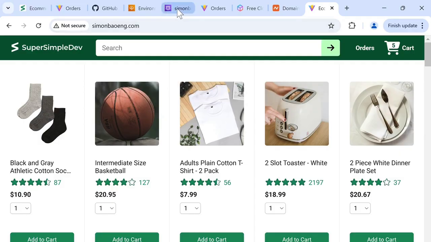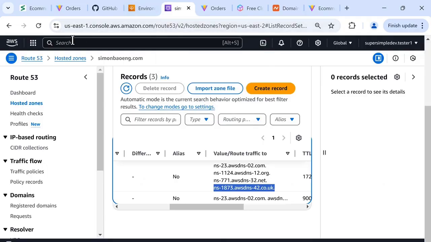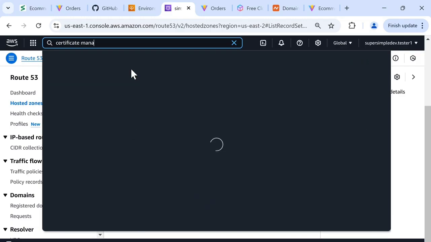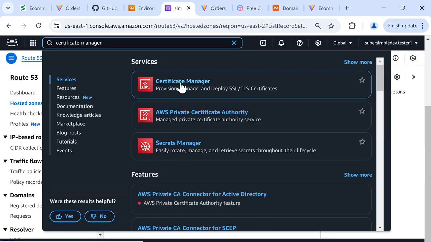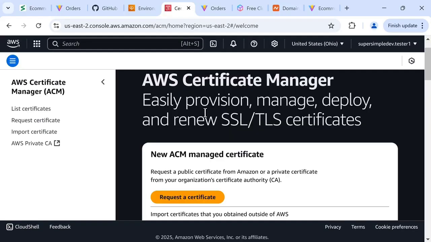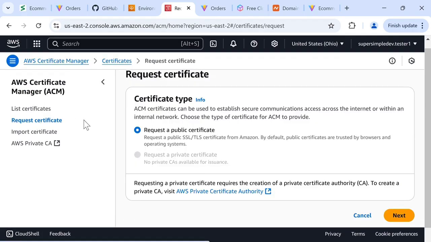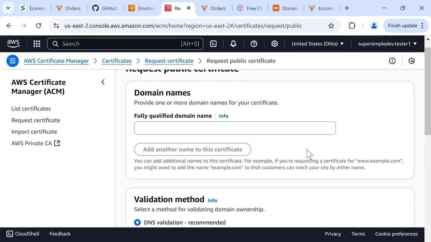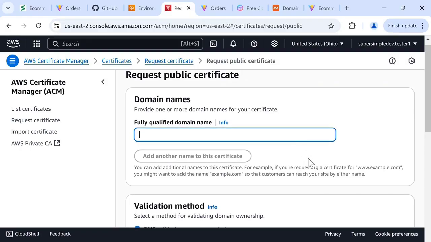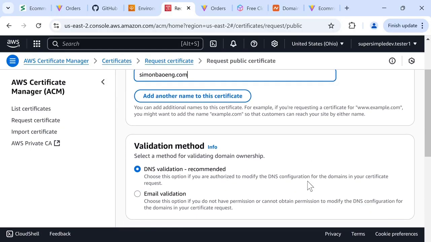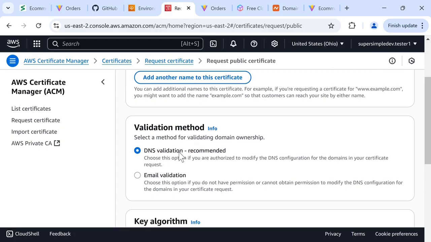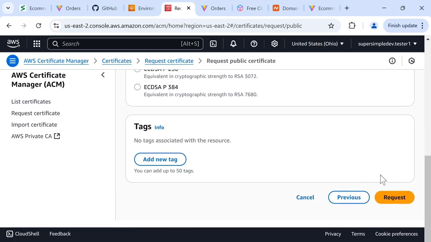So we'll go back to AWS Route 53, and then at the top, we'll search for another service called Certificate Manager, and click here. And we can request a certificate. If you don't see it, you can also go in here and click Request Certificate. We'll use the default value and click Next. And here, we're going to enter our domain name. Make sure to enter your domain name. And we'll scroll down and make sure DNS validation is selected. And scroll down and click Request.